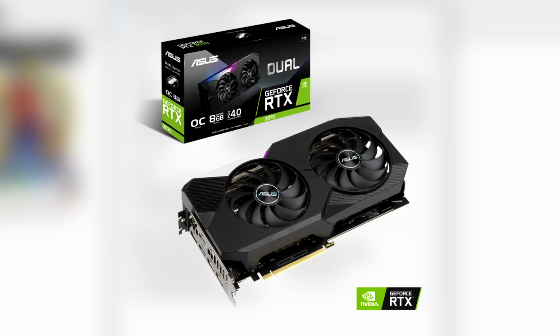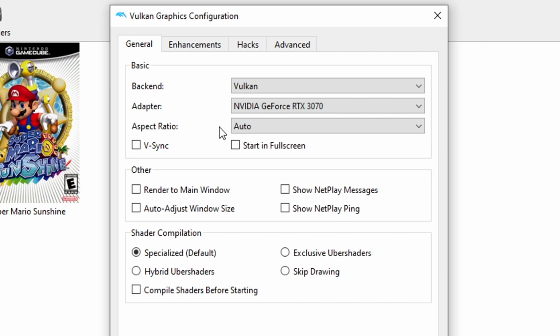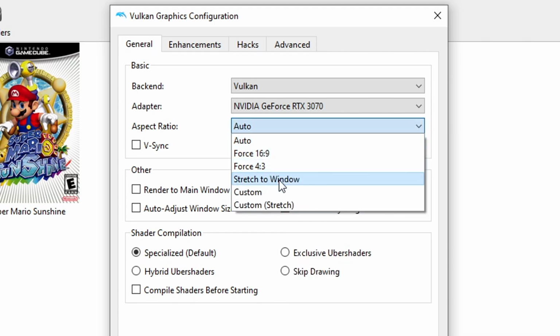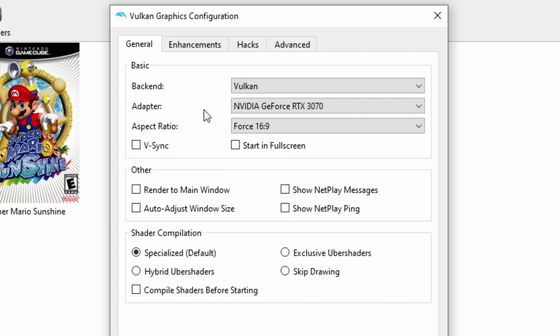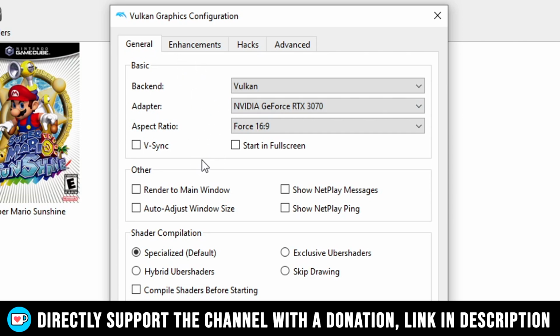Now moving on, under the aspect ratio, you have a few options in here. And I'm gonna go ahead and recommend you to use Force 16:9 because this emulator also supports widescreen patches. And in a lot of cases, we have game-specific widescreen patches that are even better than the widescreen solution that this emulator has.